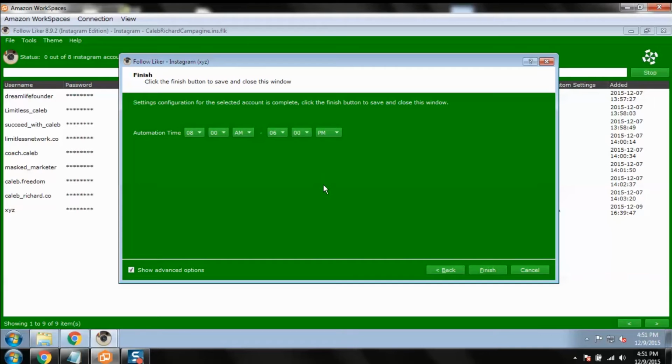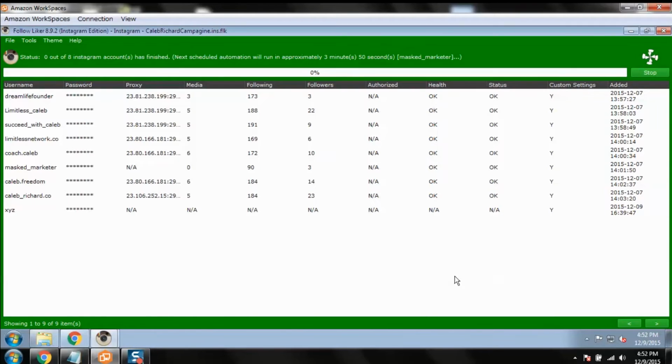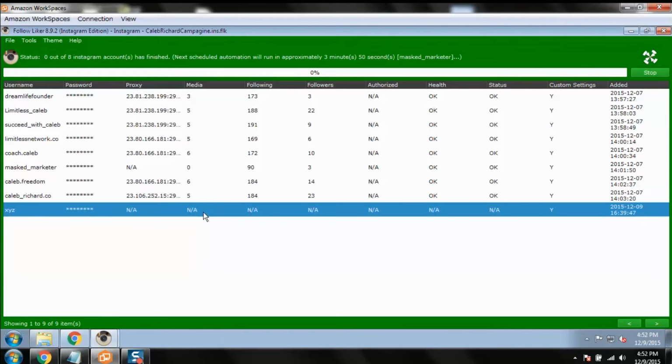So it's less hectic, and you're less likely to encounter verification problems. And that's it. You would just hit finish, and voila. You would just do that a couple more times.